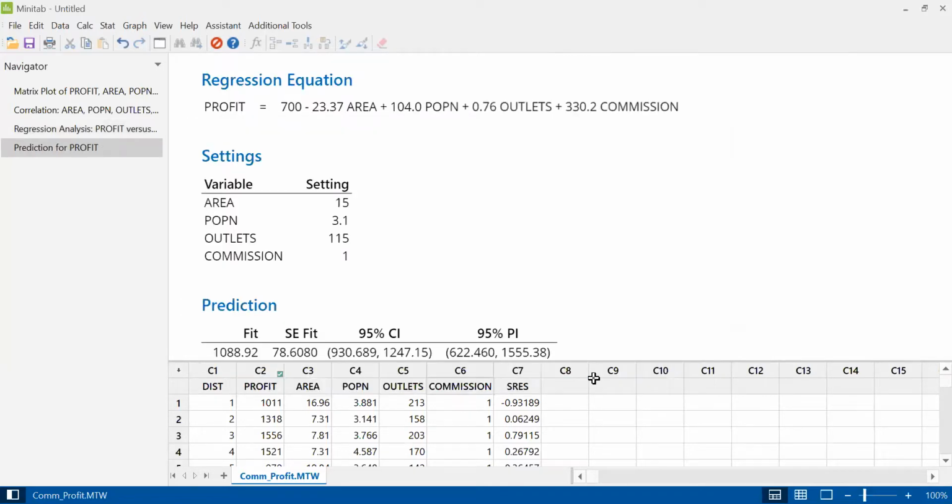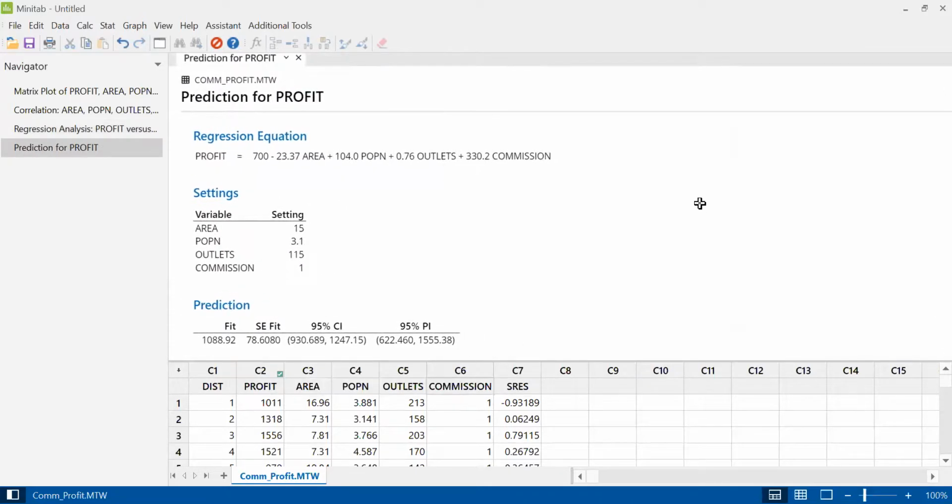Remember, we're looking for that fit. I have this really big. So here you can see everything I plugged in. If you want to confirm you plugged in everything properly, it's plugged it into the equation for me and got my profit. My fit is my predicted value. So it's 1088.92. Okay, so that's the Y when I plug in all of these values. And that's how you predict.